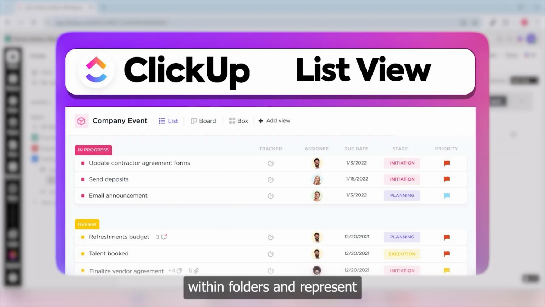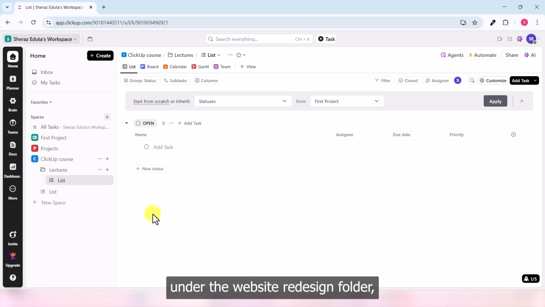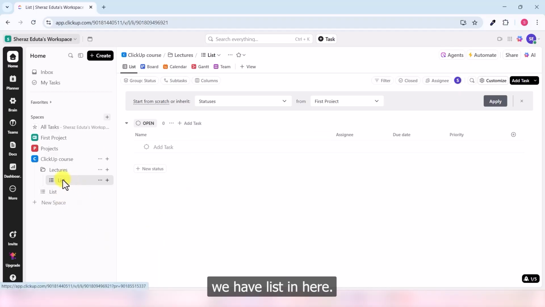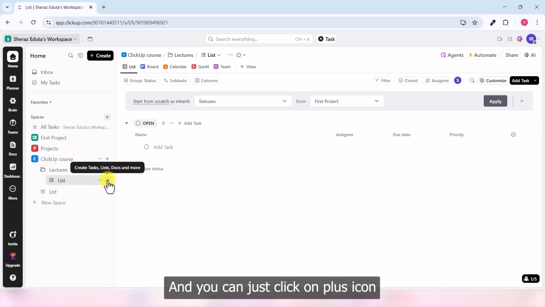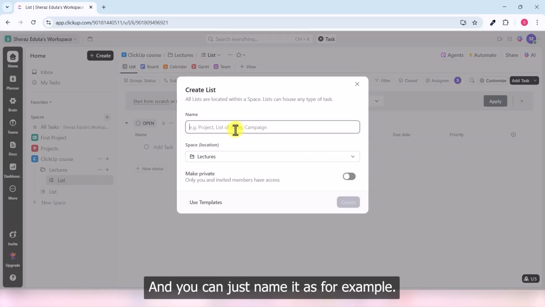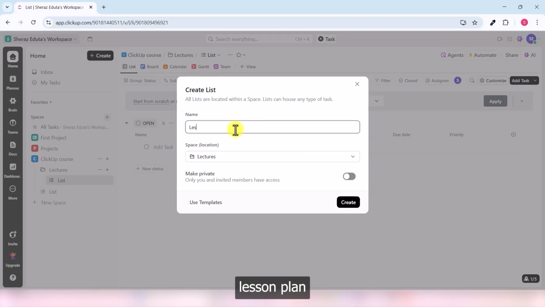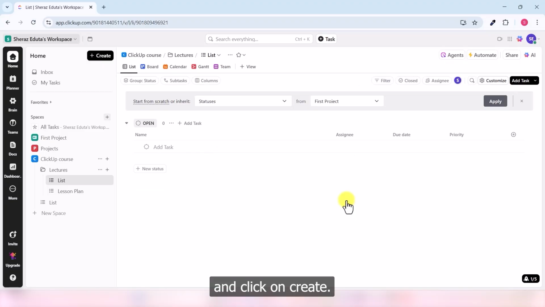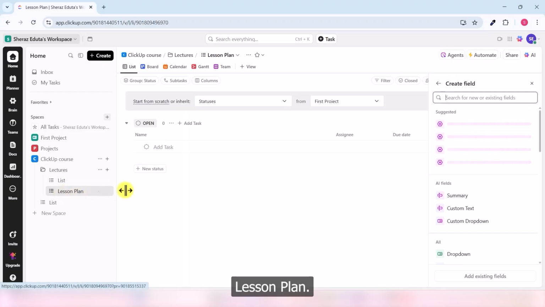Lists are contained within folders and represent individual task categories or to-do lists. Within each folder, you can create multiple lists that contain specific tasks. For example, under the website redesign folder, you might have lists like design mockups, content creation, and testing. And for now, here you can see we have lists in here, and you can just click on plus icon and click on lists, and you can just name it as, for example, lesson plan, and click on create. So you have created a list called lesson plan.